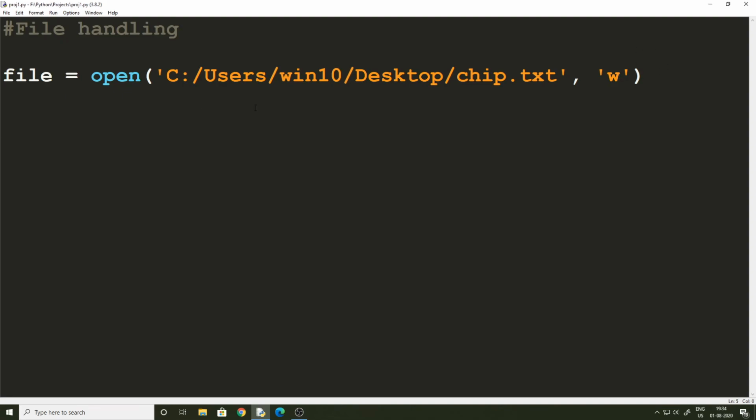And one thing that we should be careful about while using this W is that this just writes to the file after deleting all the previous text in the file. So in simple words, this just overwrites to the text file. You need to be careful while using W.